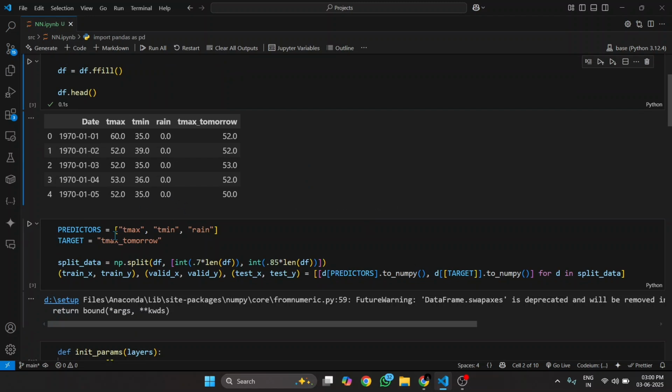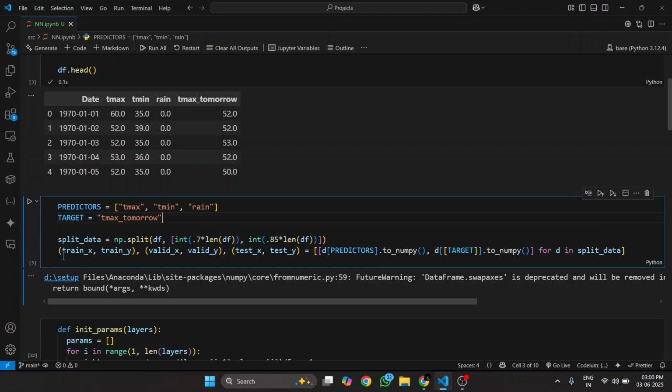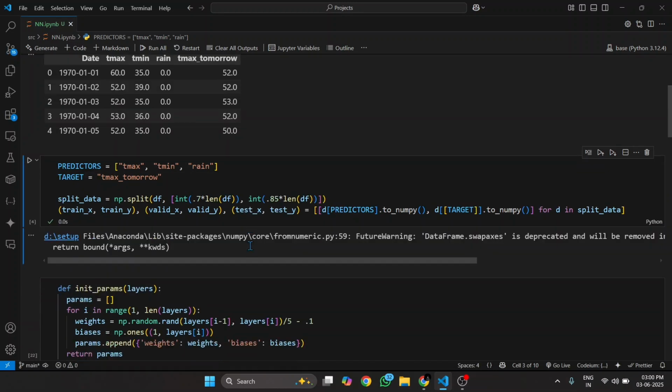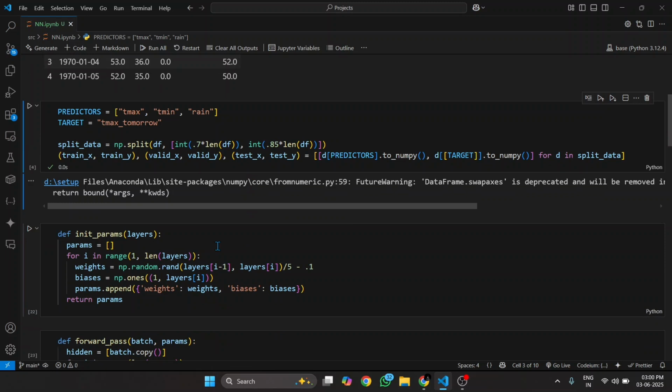Now, which of these columns are our input columns, or which of these columns will we put into our neural network? That is T max, T min, and the rain probability of that day. These three. Next, what we will be calculating is our T max tomorrow, or tomorrow's temperature. So we will split the dataset into train, validation, and test datasets. Let's do that.